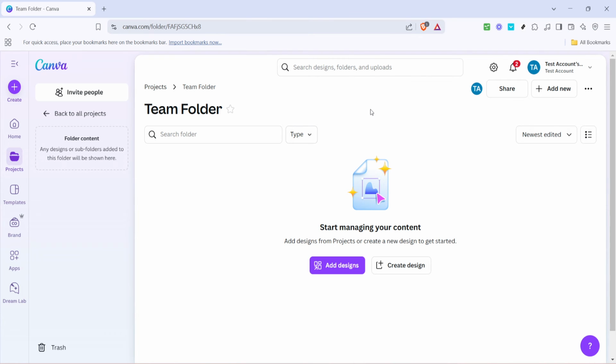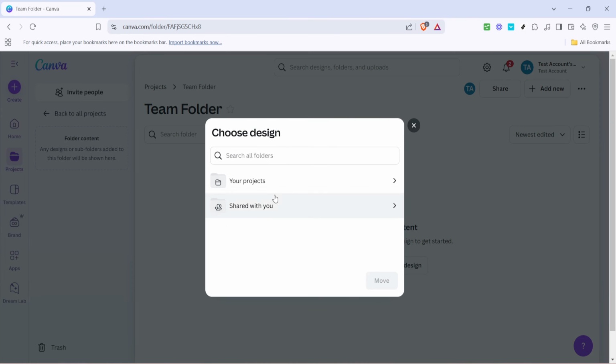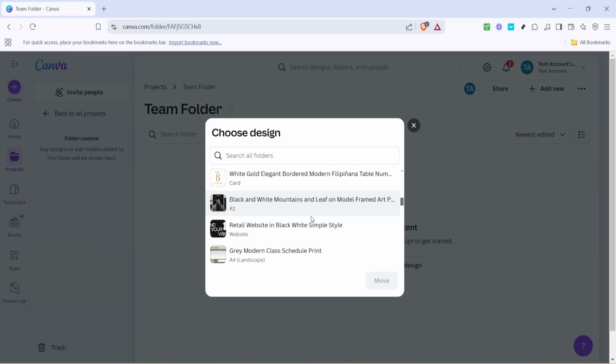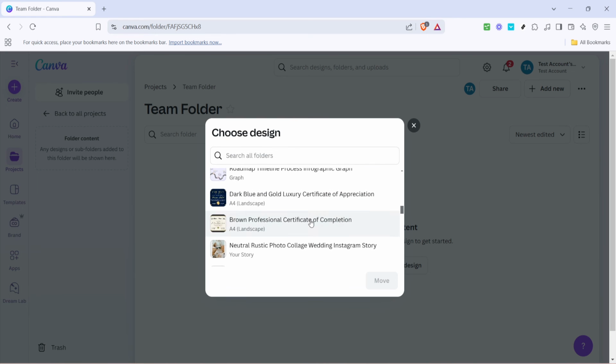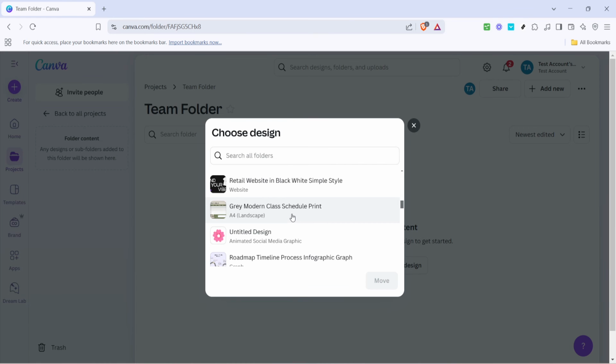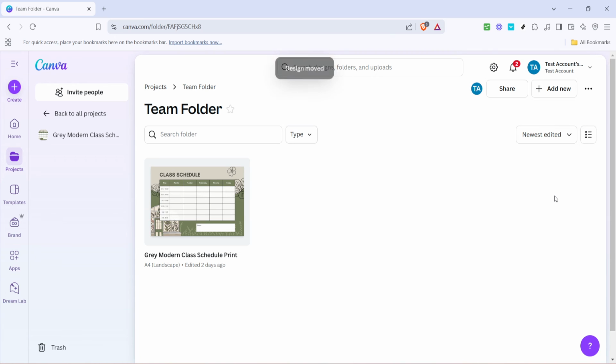To get some designs into your newly created folder, click on the folder to open it. Look for an option that says Add Designs. Clicking this will allow you to select from various designs you've already created in Canva. Then click on Your Projects, which will display a list of all your current designs. Here you need to select the design, or designs if there are multiple, that you wish to move into this new folder. Simply click on each item you want to include. Once you've made your selections, find the Move button and click it. This will transfer your chosen designs into the folder, consolidating them into one location.